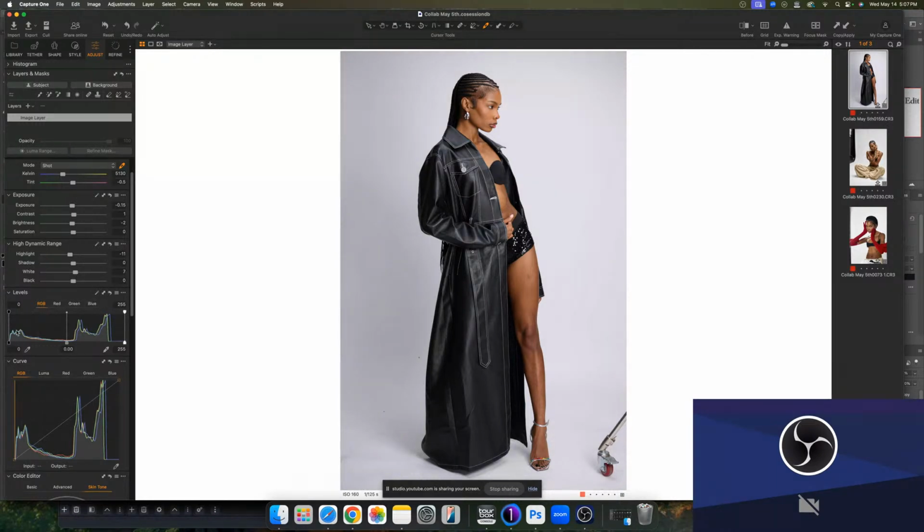Now, in order to introduce contrast, instead of messing with this, I'd rather mess with the curves. Let's see, my shadows, let's bring it to 2. Highlights will go all the way to 251. I'm already liking how this looks.